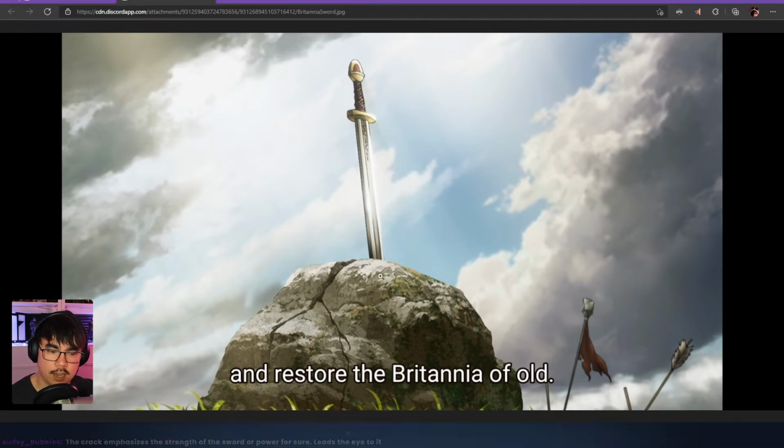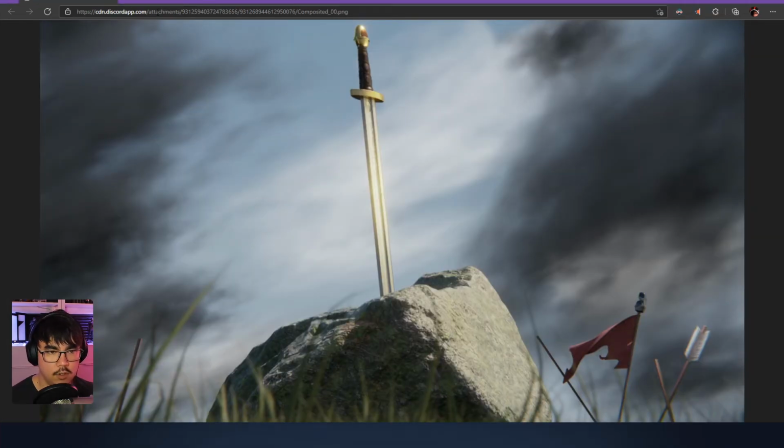Yeah, the cracks emphasize the strength of the sword. It's like, bam, you hit the rock and it just cracked like that. But pretty cool so far. And look at your framing. I love the grass in the foreground. It's really cool.